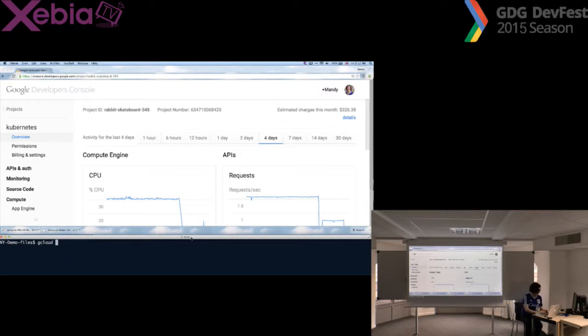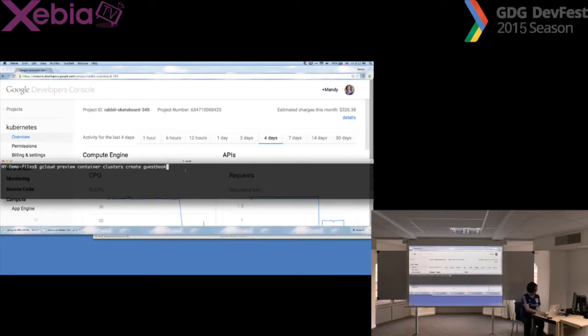Okay, so gcloud command, which is the SDK we talked about earlier. Preview, container. I should have command line completion, but it seems to have broken on me, so I have to actually type it. And I'm going to create a cluster called guestbook. I'll run that now. And that's going to go off and create a Kubernetes cluster for us.